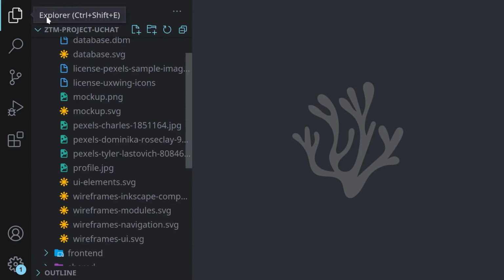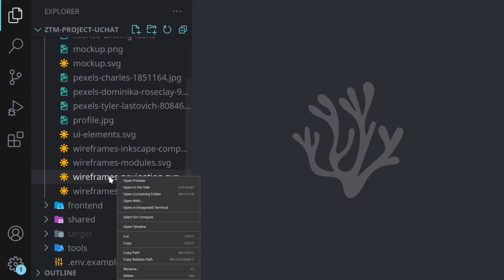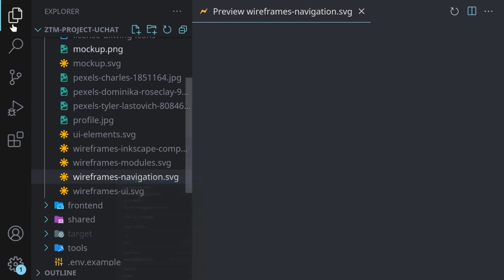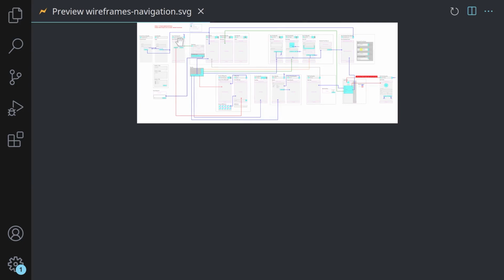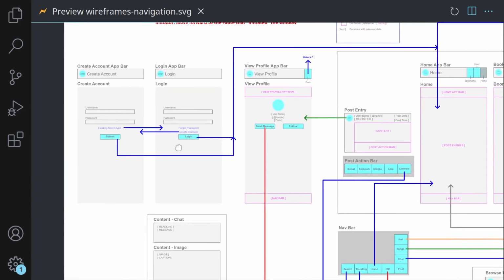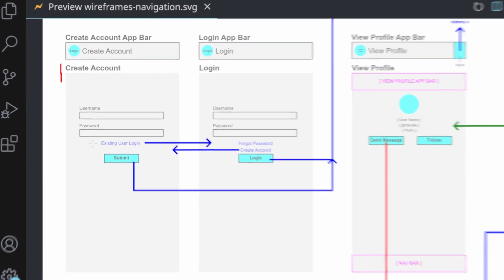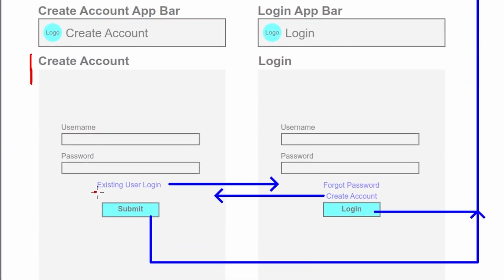We'll close this one and we'll check out another important one, the wireframes-navigation. So we'll right-click that, click on Open Preview. The navigation document shows how the user will be navigating throughout the application. So if we go over here, we can see the Create Account section right here. On Create Account, if the user clicks on the link Existing User Login, they're going to navigate over here to the login page. So basically, it'll switch the page.